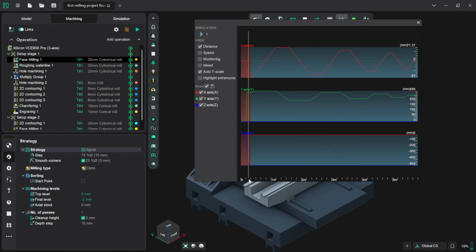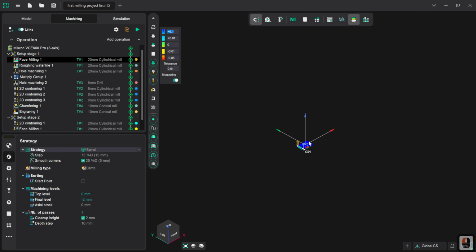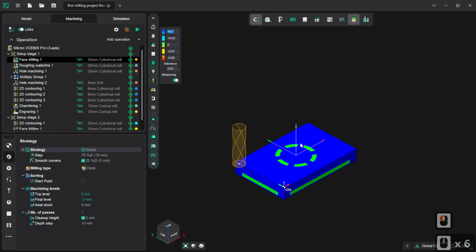So as we can see here, we've got progression over distance traversed throughout the entire operation, as well as the distance traversed by the axis specifically on this scale. Finally, we've got verify compare. Now this allows us to determine just how close to final dimension our part is. And we have a tolerancing system here for it. I've just zoomed in so you can see it a little bit more clearly.